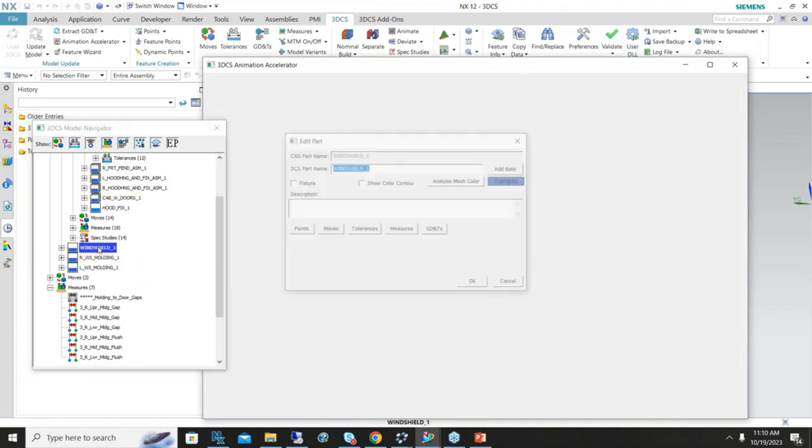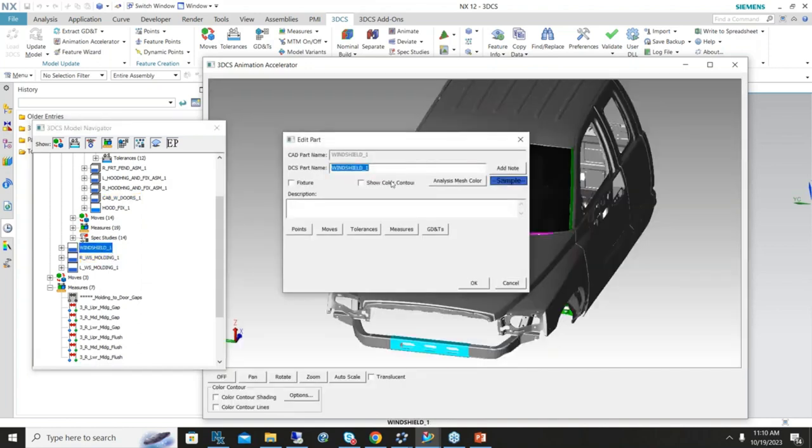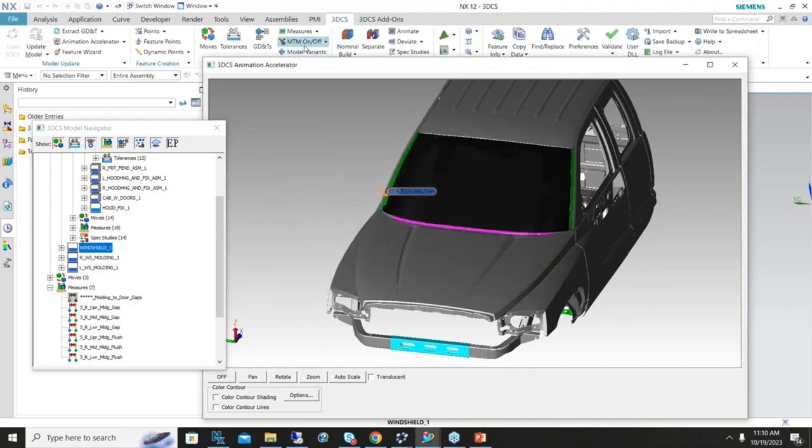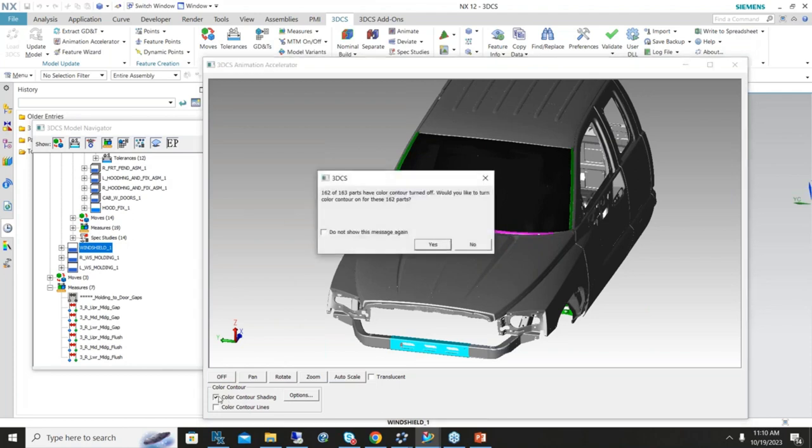First, to turn on the color contours, you can either do it from the tree, where you can double click on a part and turn it on and off on individual parts from the edit part dialog. Or you can do it from the MTM on-off dialog, where you can turn this functionality on multiple parts or all parts at once. Once you have that done, you can come in here and turn on this checkbox, which will turn on the color contour in the window.